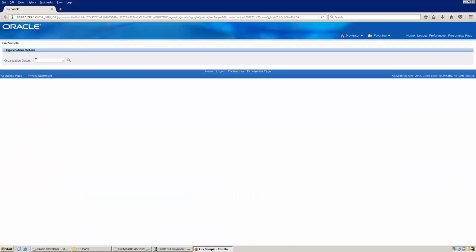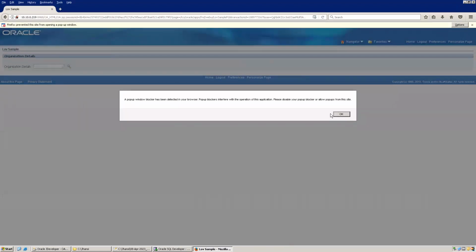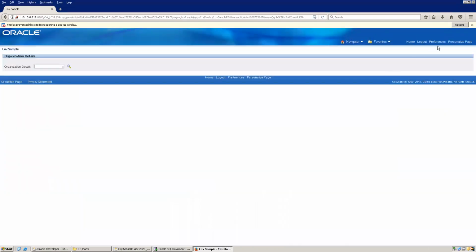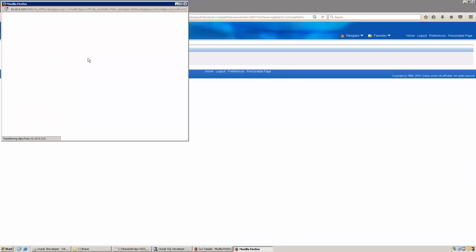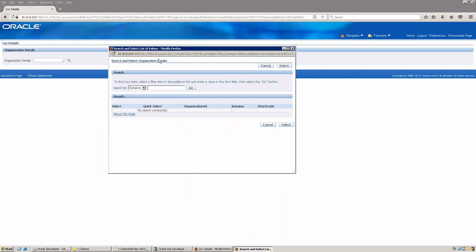Okay, organization details: a text input component followed by a torch icon or magnifying glass. Click on this one, and it says some pop-up blocker is not allowing. So just enable the pop-up blocker. Yes, click on options, allow pop-ups for this particular IP address. Now it shows a pop-up region and a table region.